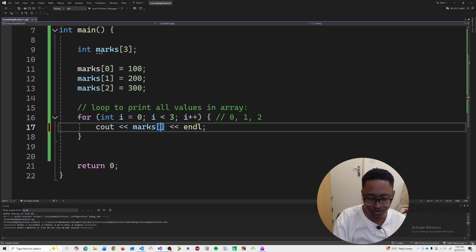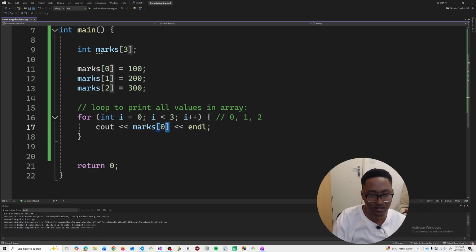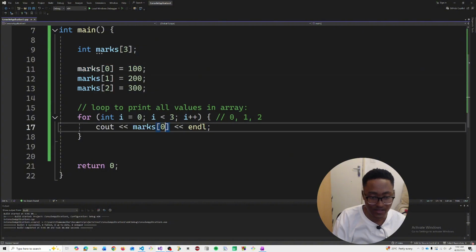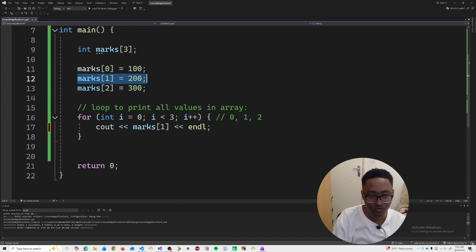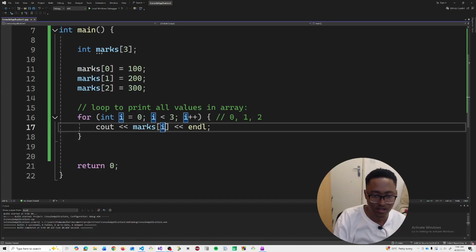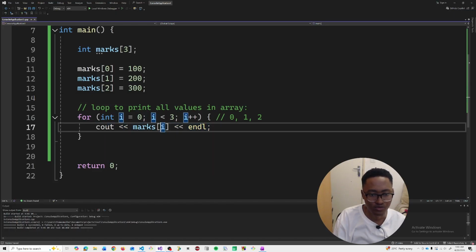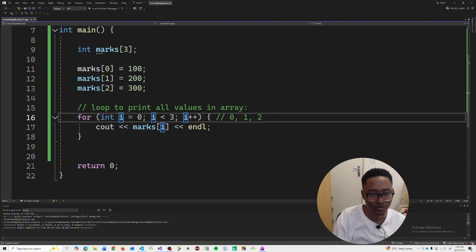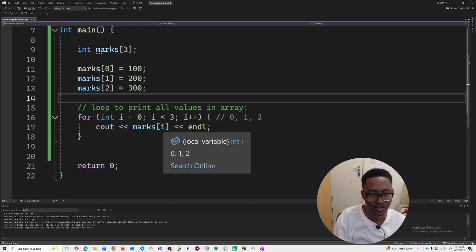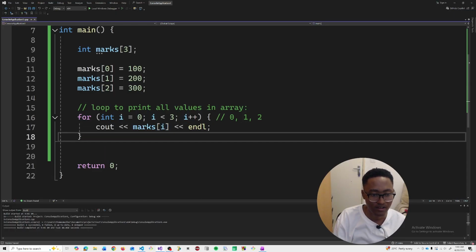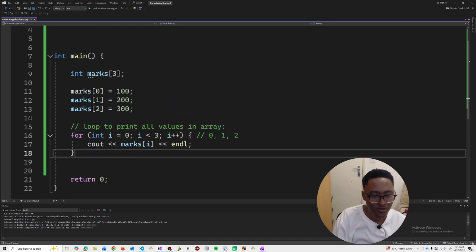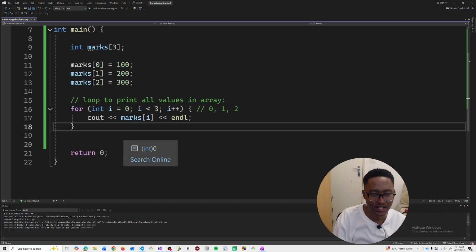So if it starts off at 0, what gets printed out? Marks 0 gets printed out, which is 100, and then it goes over to 1, and this will get printed out, and then it goes over to 2, and this lastly will get printed out. So that's basically it. That's how you loop through an array, and that explains why we use marks i. And i could be any variable. We could have used j, we could have used k, any variable that you wanted, but i is what we usually use in for loops. It's the convention. So that's how you loop through an array. That's how you traverse an array.